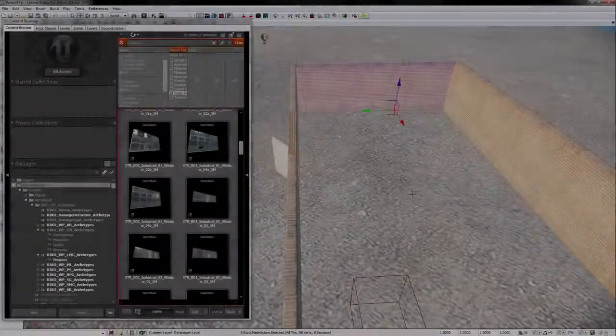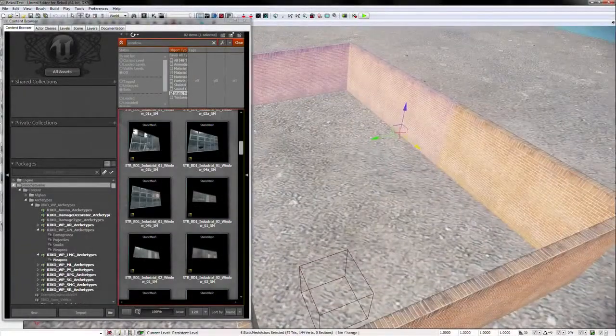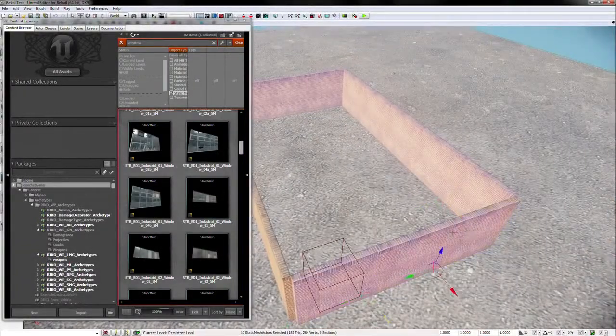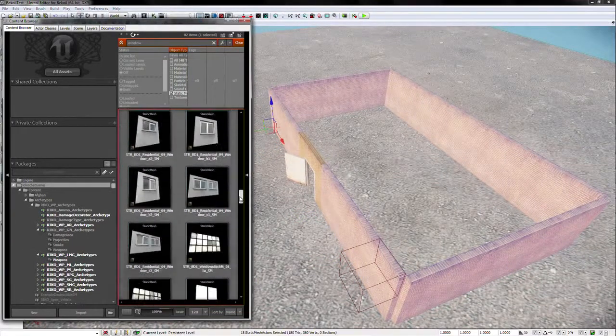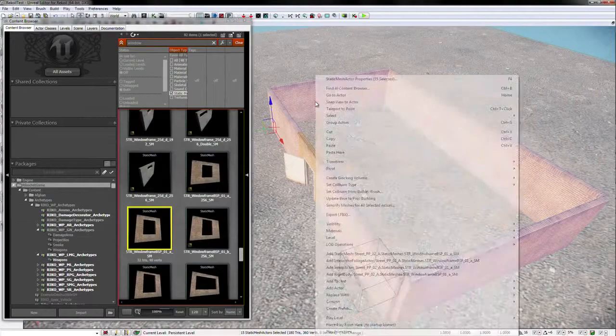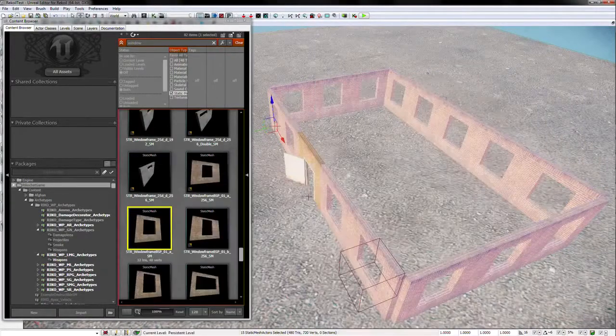Now, I want to replace some of the solid walls with some walls that have pre-cut windows in them. Select the walls that are being replaced and highlight the windowed walls in the editor. Then, right-click and hit Replace with the selected windowed walls.